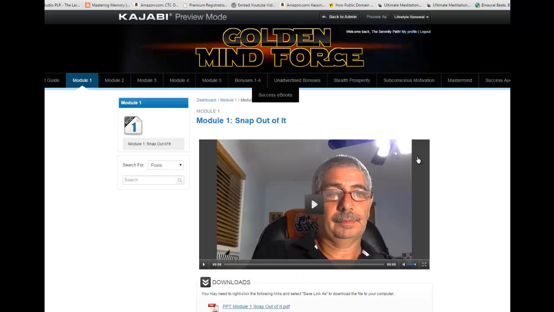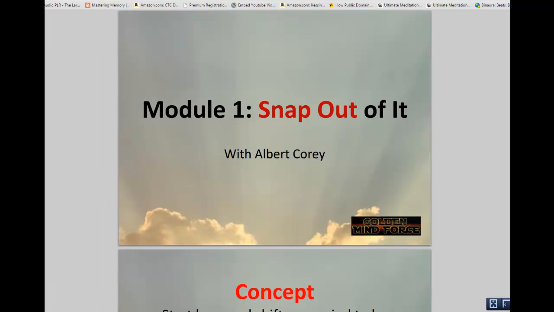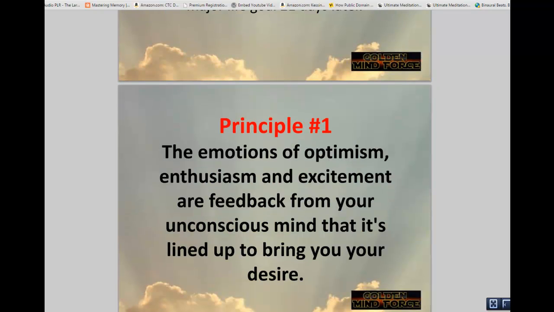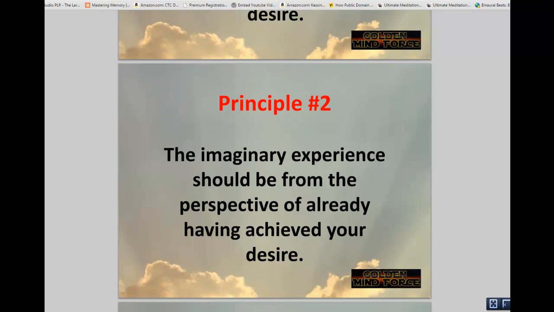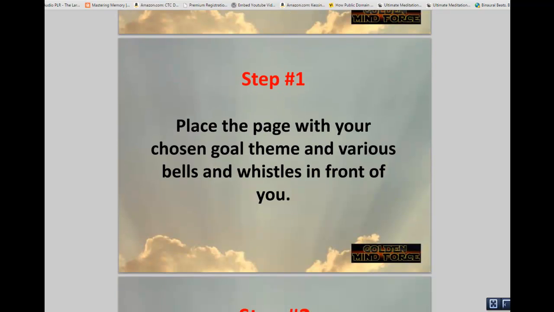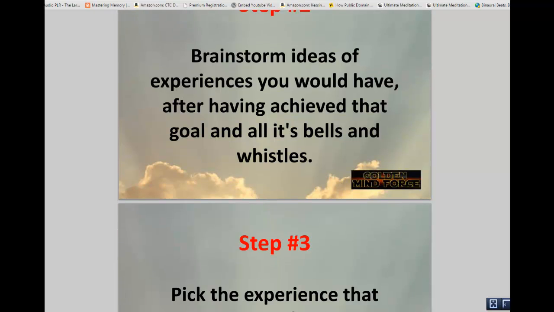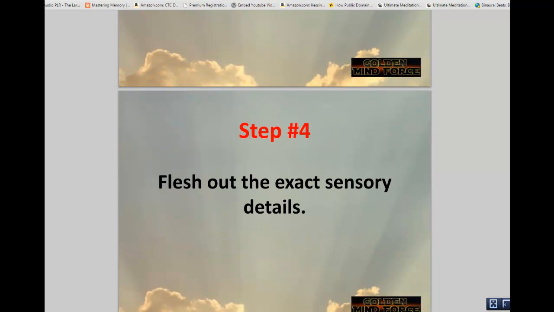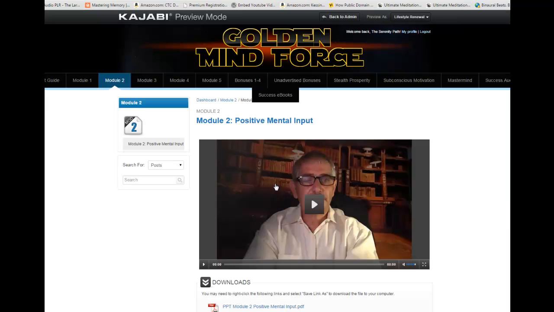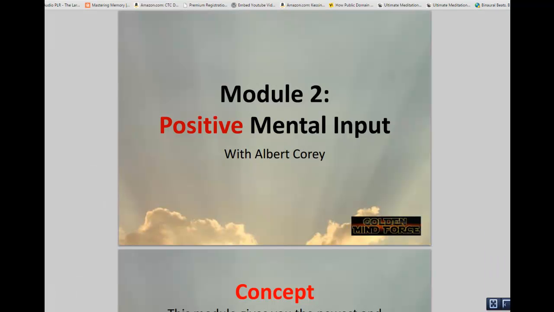So his number 1 is snap out of it. So module 1, snap out of it. Concept, principle, principle, principle, step 1, step 2, step 3, step 4. Exercise, that's actually supposed to be in red. And actually, the first couple of ones, the Quick Start Guide and modules 1 and 2, are going to be the most important because those are the ones that they're going to see the most.